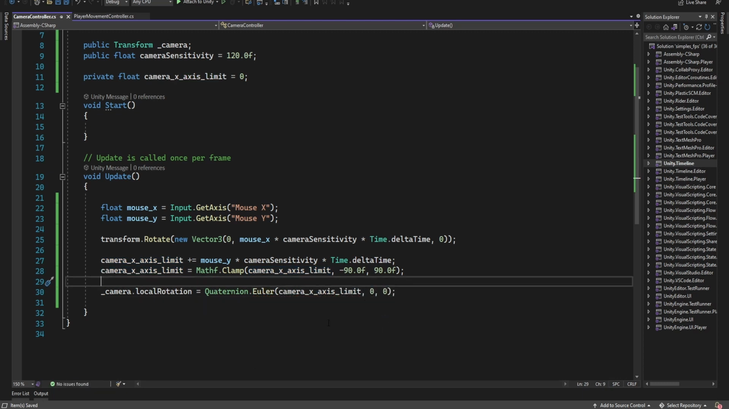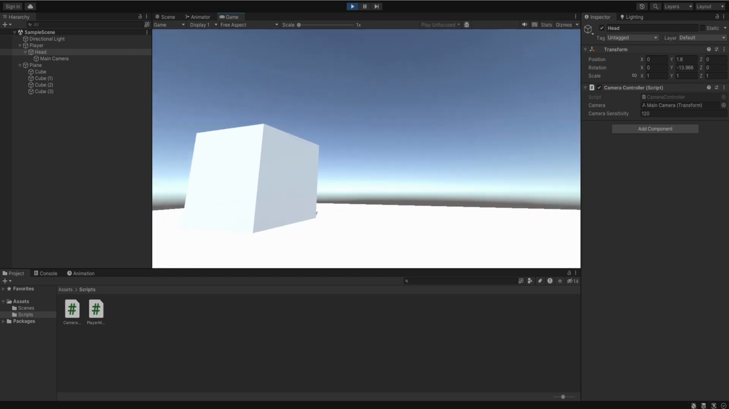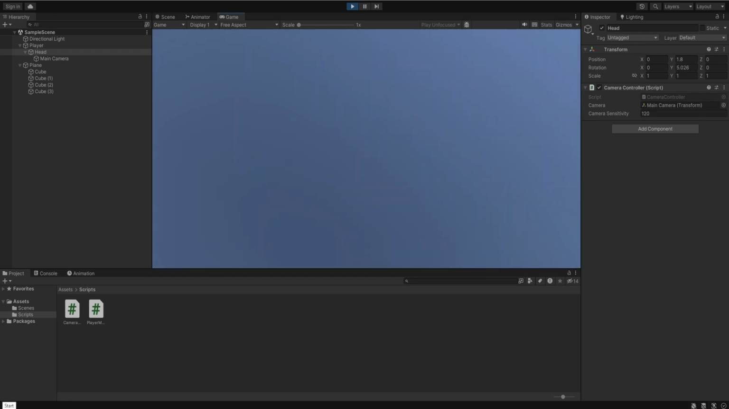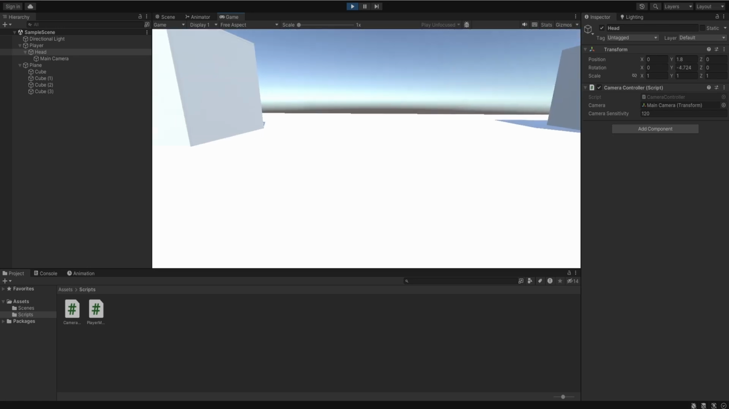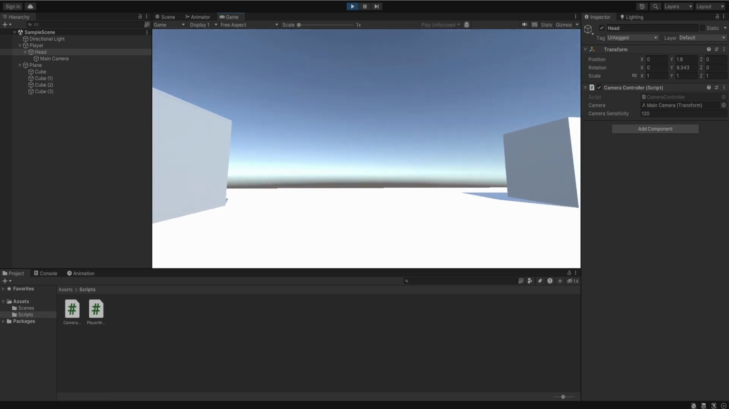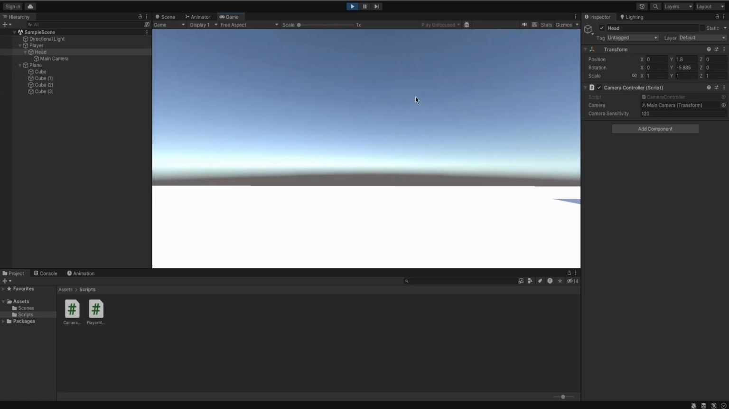So now if you go back to Unity, press play, you can see we can look around. If we keep going up, we can't go higher than 90 degrees because we clamped it. And the same thing for scrolling down. So that's basically it. But if I move forward, you can see there's no problem.